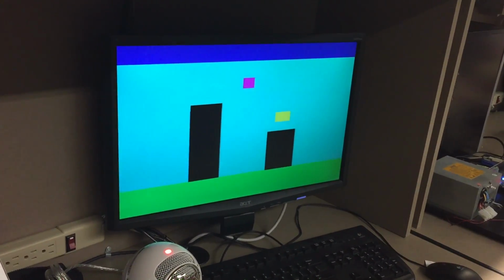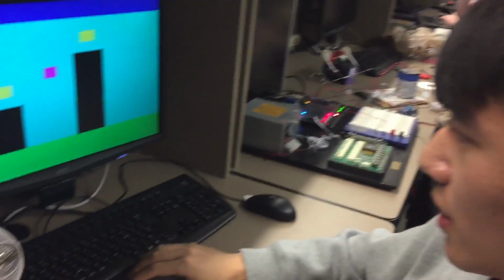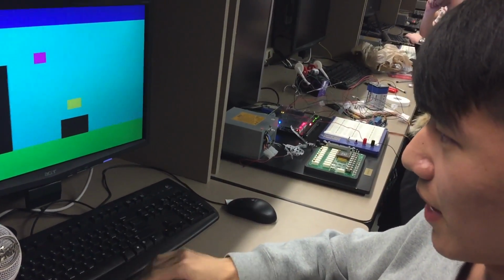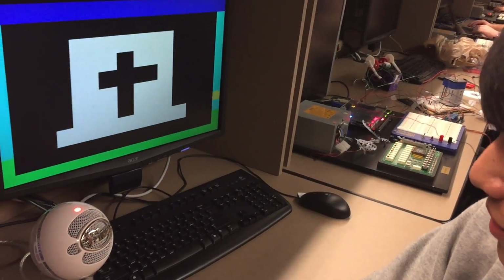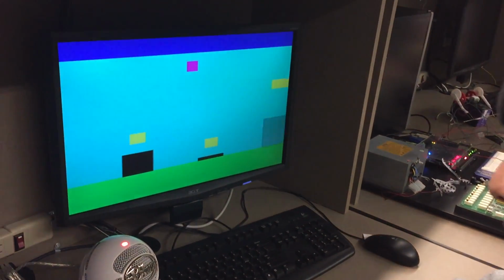In this project, we're supposed to use the keyboard as input, but because of time constraints, we used key 0 and key 1. And that's it.